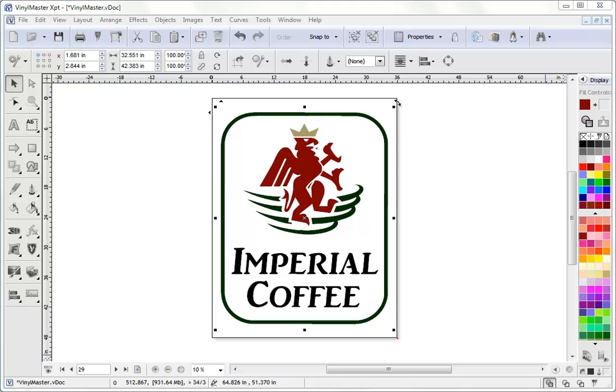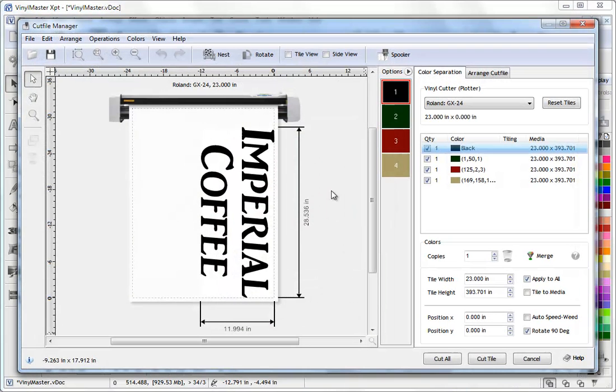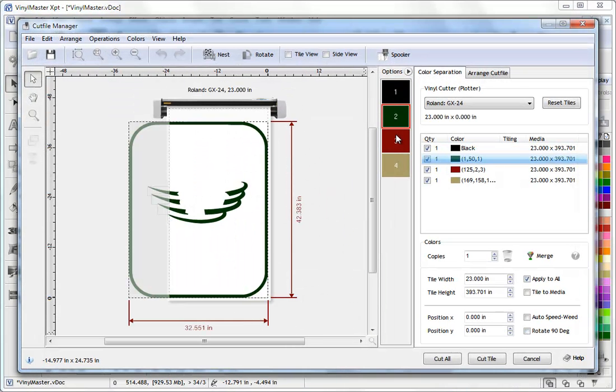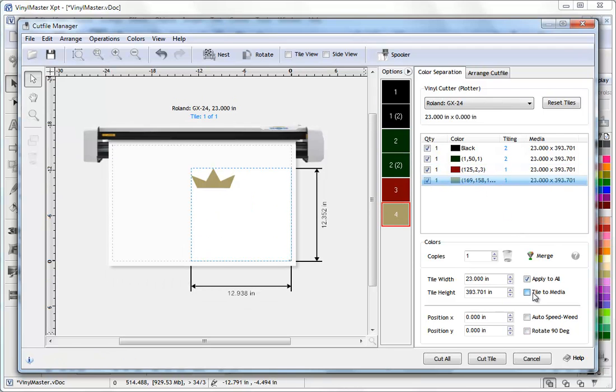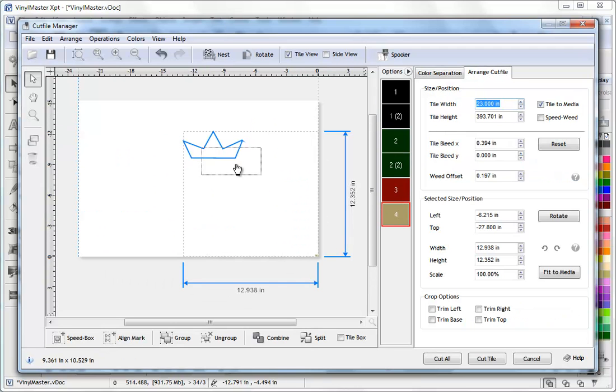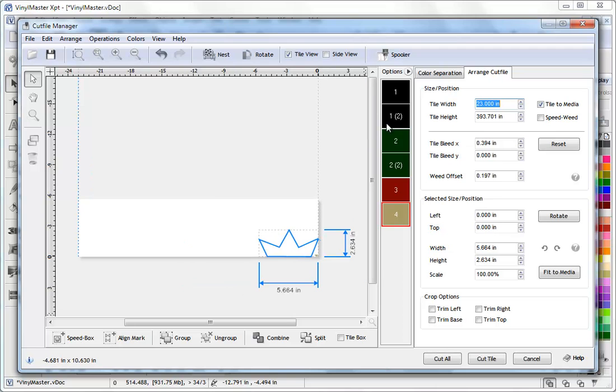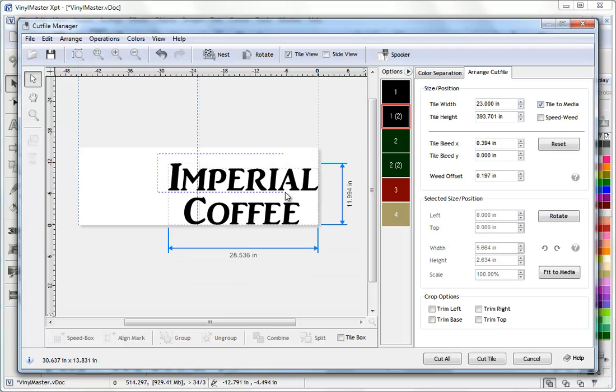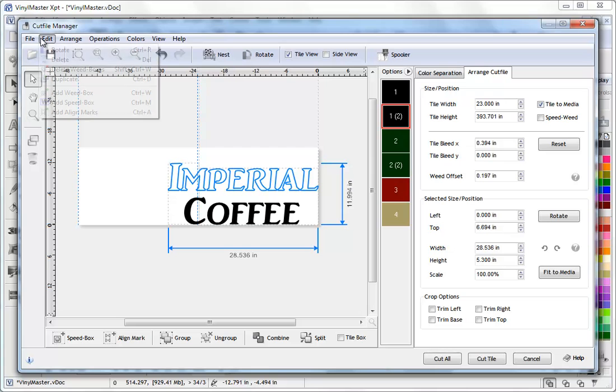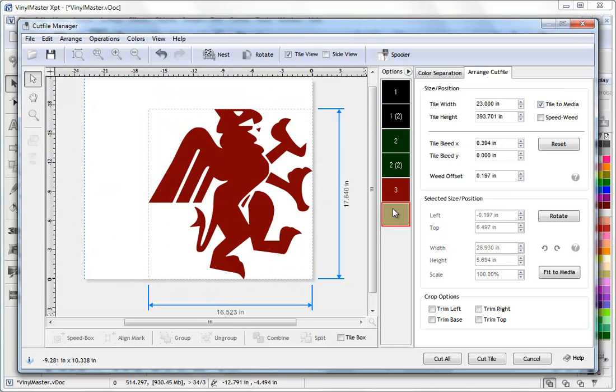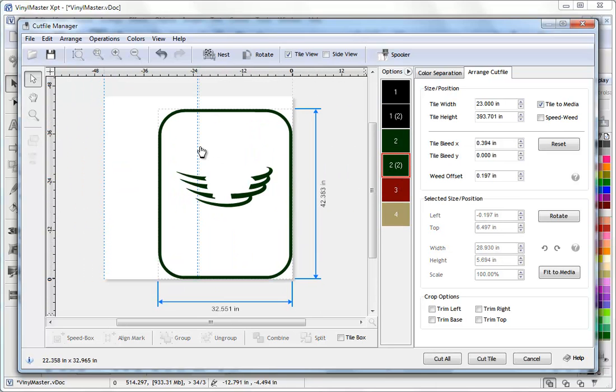You can then load the curves directly into the Cut File Manager, which automatically separates all the colours for you and comes with a large suite of cutting tools at your disposal, so you have complete control over your cut files. You can set weed boxes, or use speed weed and then manually set cut lines. You can also position each cut file so you know exactly where it will cut out, along with setting a tile with overlap to suit each job.